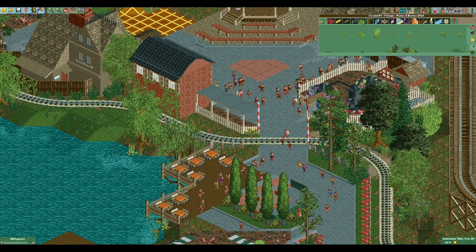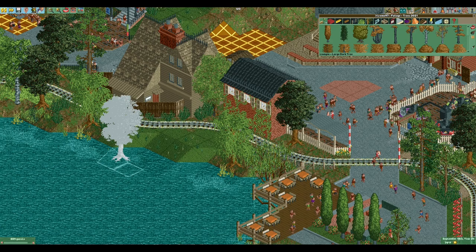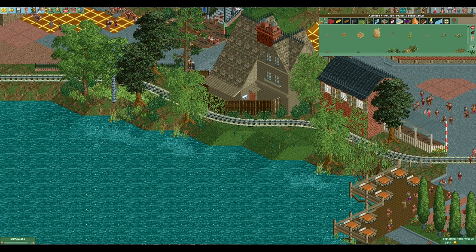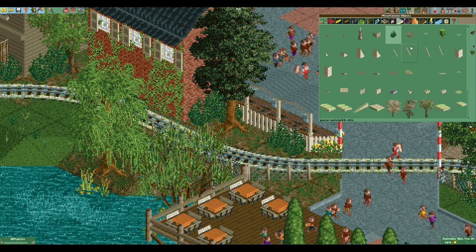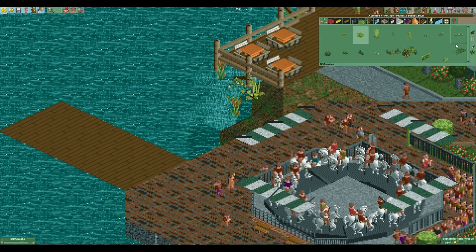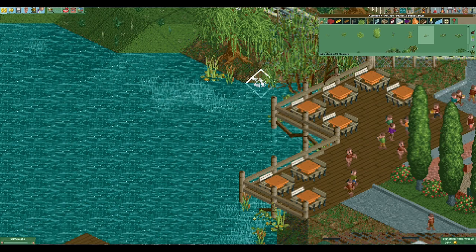All right, darker tree, and let's get some darker bush going in here. Realized I never. Yeah, this one, swamp plant.